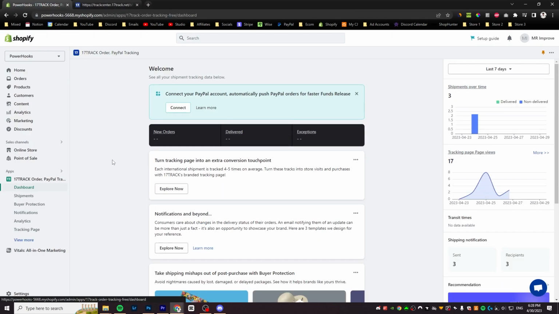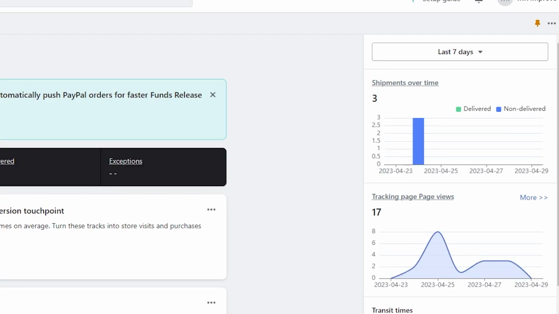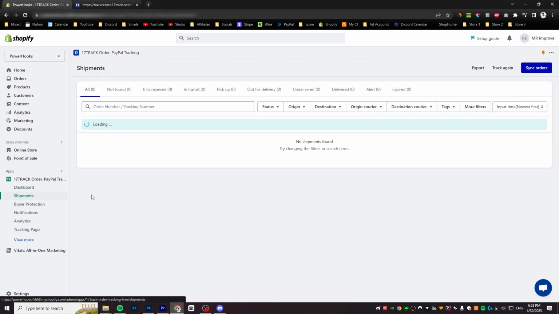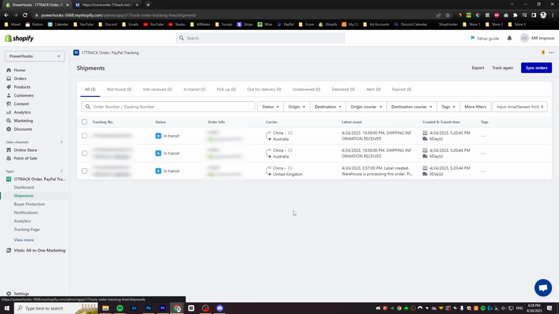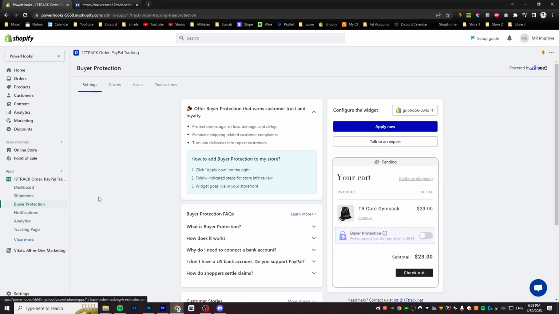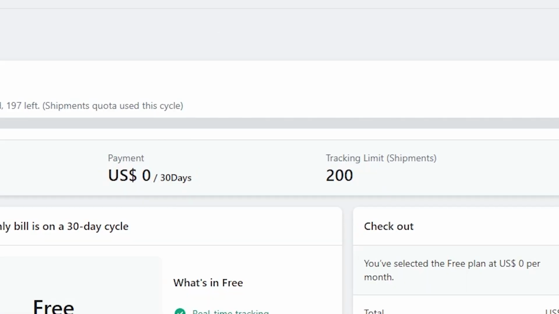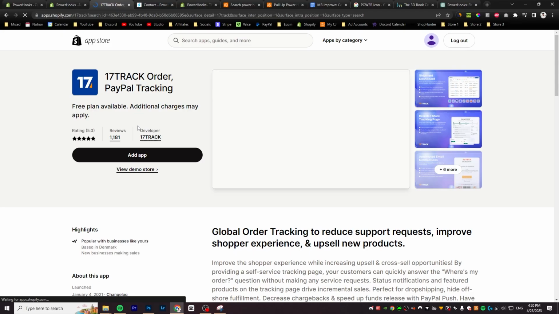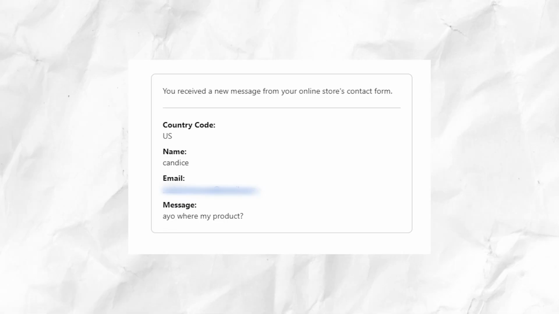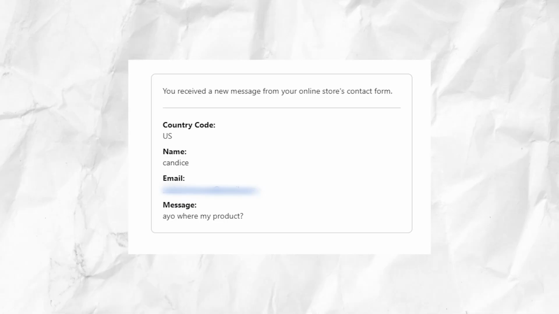In the dashboard, you can see a timeline over your current shipments and their status. Then in shipments, you can see each order in more detail. You can also add buyer protection for less than $1. Now remember, all this is free until 200 orders, which is crazy. Definitely a must-have app, and it saves you so much time in customer service complaints.